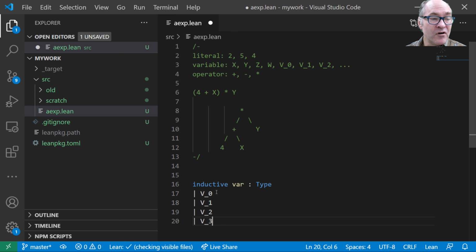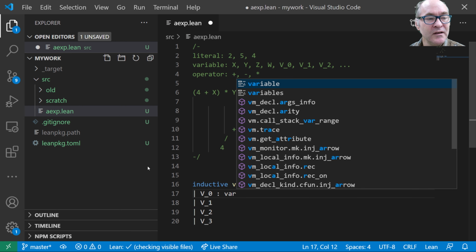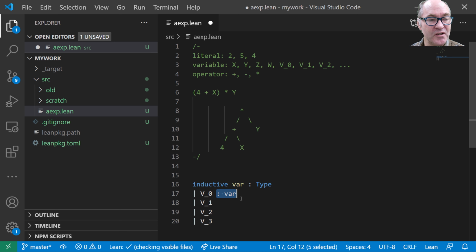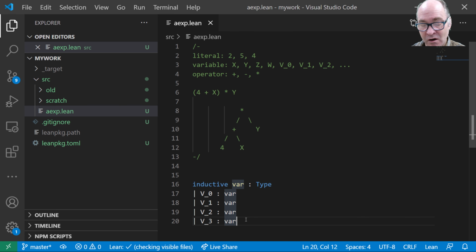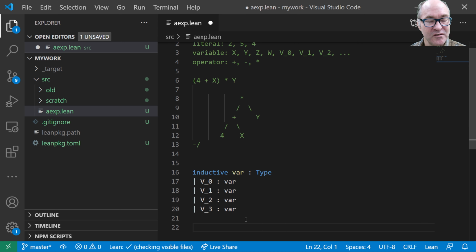Now, Lean infers the types of these constant terms. There's no arguments that allow you to make variations on the v0 term. It's just a constant. Lean knows that that's of type var, but I'm going to go ahead and add the explicit type declaration anyway, just so that you're reminded what the types of these objects are when you go back and look at this definition shortly.